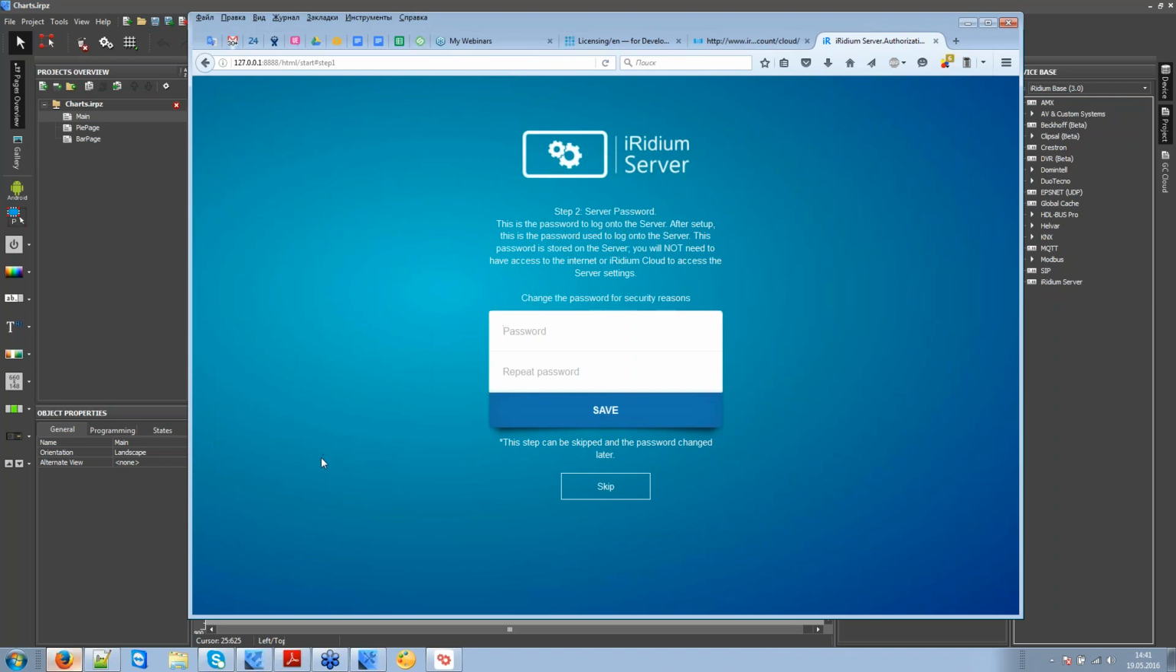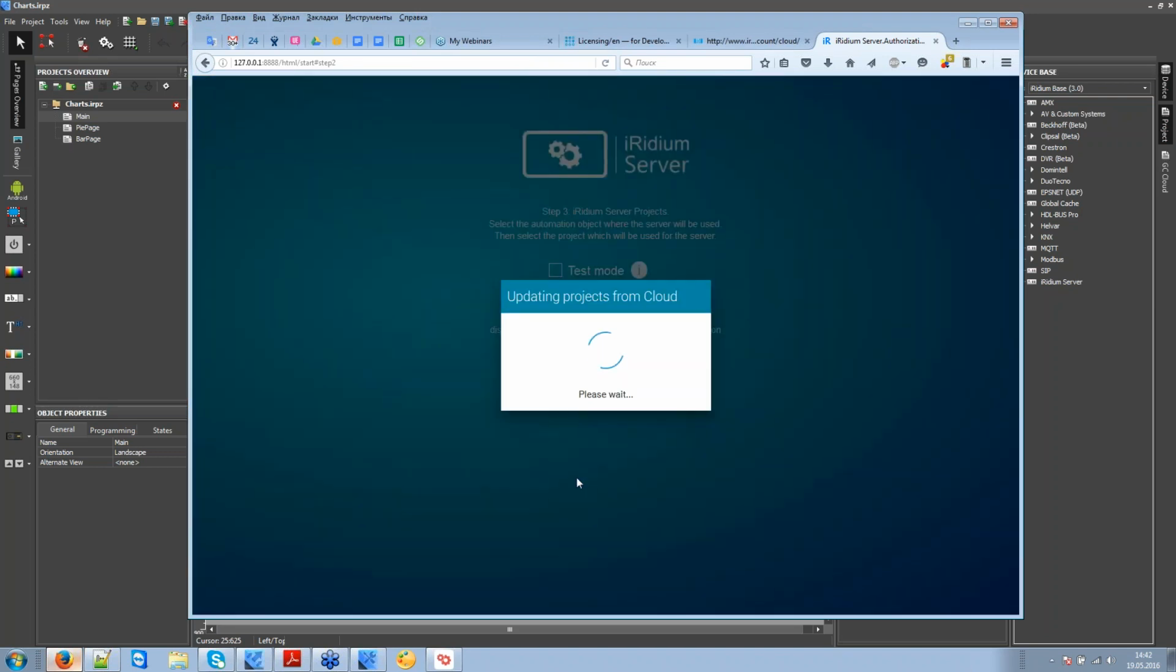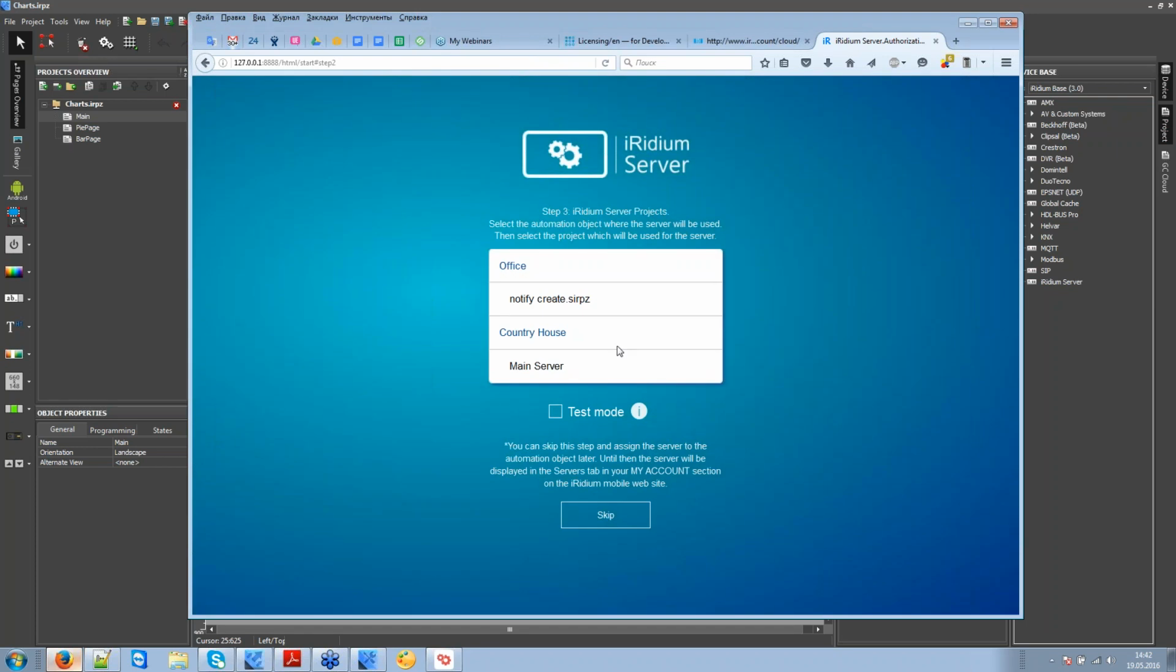You have to choose a system password for the fast access to Iridium server. By default, its password is 2007, but you can choose another one, for example, admin, or you can skip this step. Then you will see the third step. You will be able here to upload the project for Iridium server from Iridium Cloud.